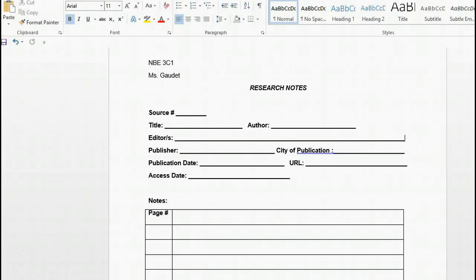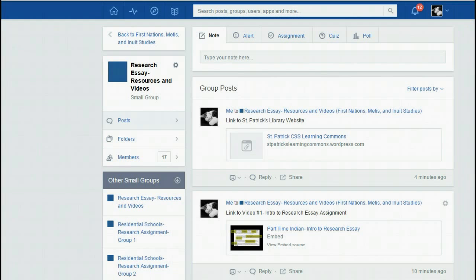Okay, so as I mentioned before, phase one to writing our research essay is to take good research notes. So you can use these notes in order to provide the supporting evidence that you need in your essay. So first thing you're going to do is log on to Edmodo, which is our class website. We're going to take a look at that.